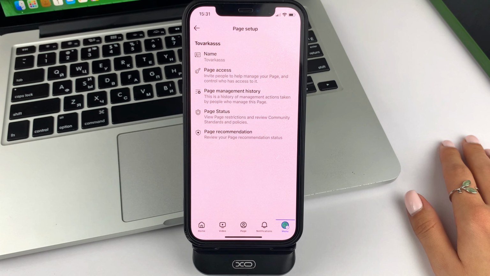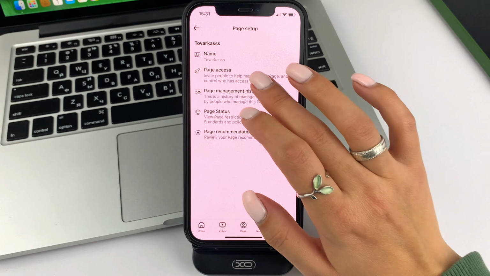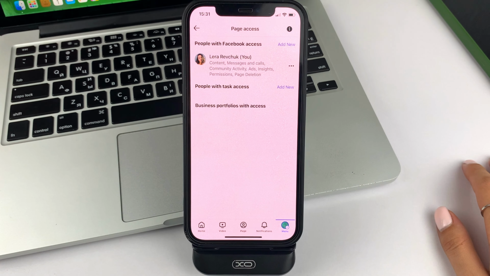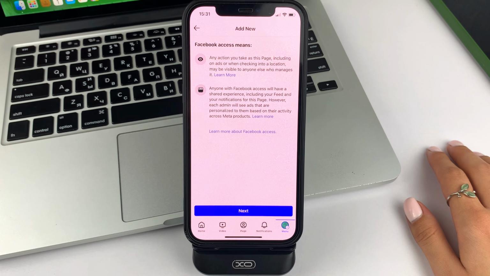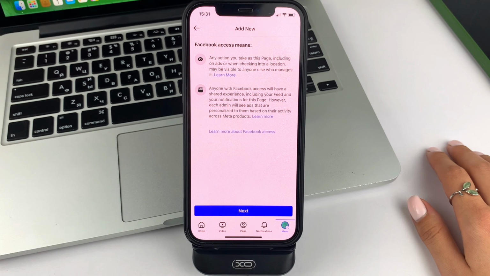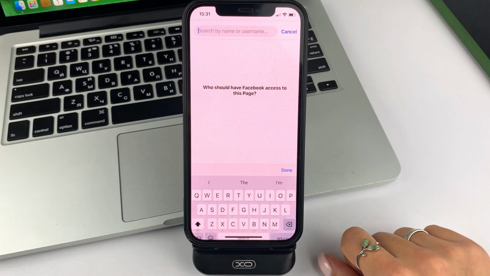After that, you will need to select access to the page. Next, select Add New. And there's going to be some important information here that I recommend everyone make sure to read. This information is regarding what dangers and generally warnings there may be about how you will be adding a future admin. After you have read this information, click Next.